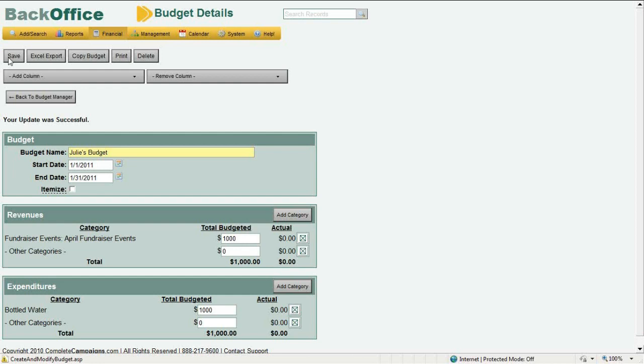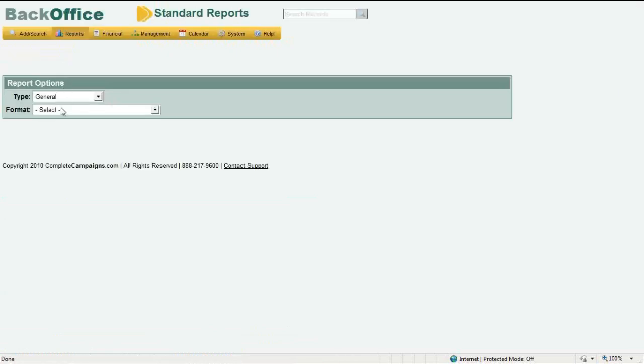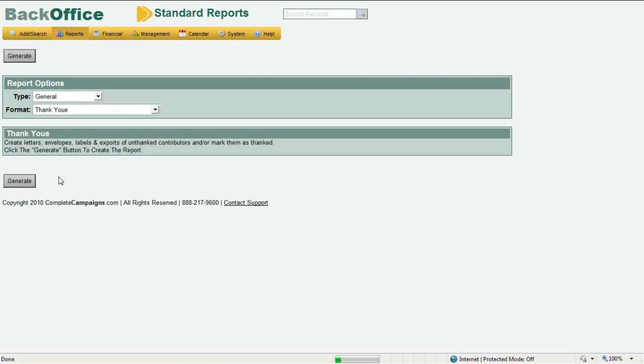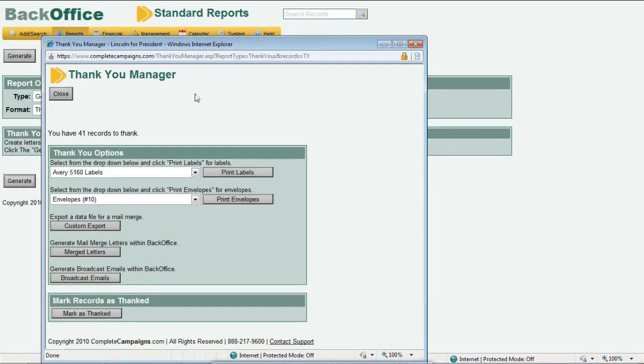Let's take a look at some standard reports that you can run in BackOffice. We're going to go to Reports and just choose Standard Reports from this drop-down. One of the things that you can do is run the Thank You Manager if you leave the Type drop-down set to General and set the format to Thank Yous. My screen refreshes. I'm going to click Generate. And now I have a pop-up. I can see that I have 41 records that need to be thanked.